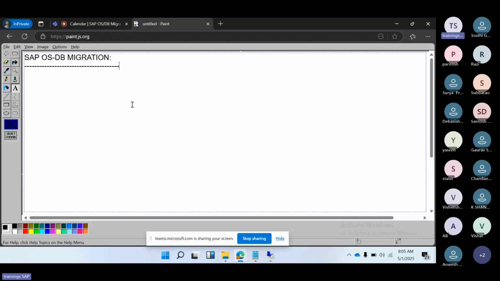So OSDB migration. Today we'll just start with some differences between SWPM and the DMO concept. First of all, what is OSDB migration? What are the steps involved? This is the kind of discussion we'll see in today's class. Normally we know what the OSDB migration part is, right?